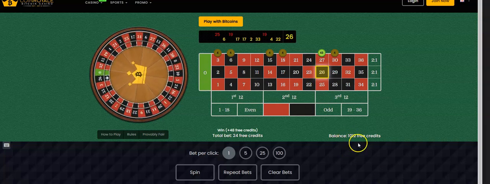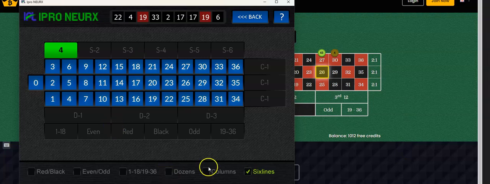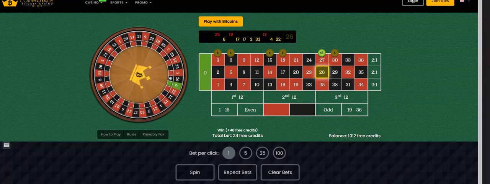There we go. I've already made my $10. I'm at 10.12. It took me only 2 minutes. So what am I going to do? Simple. Okay, the number was 26. I'm out.